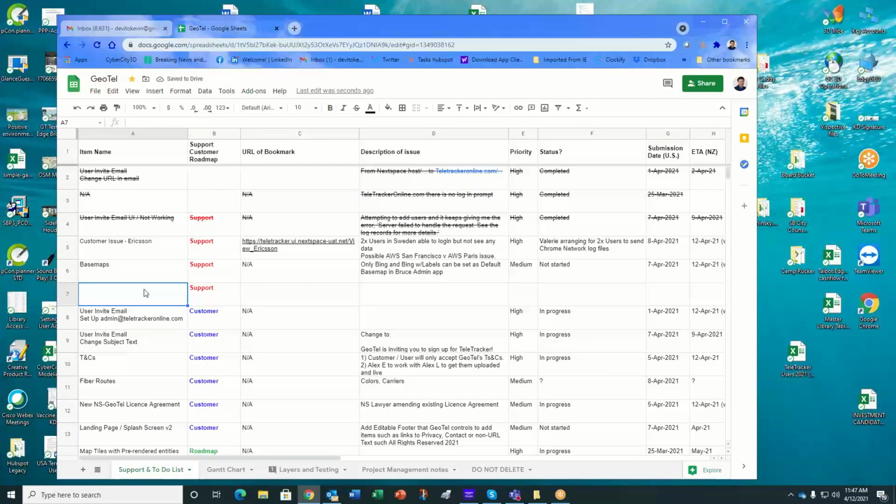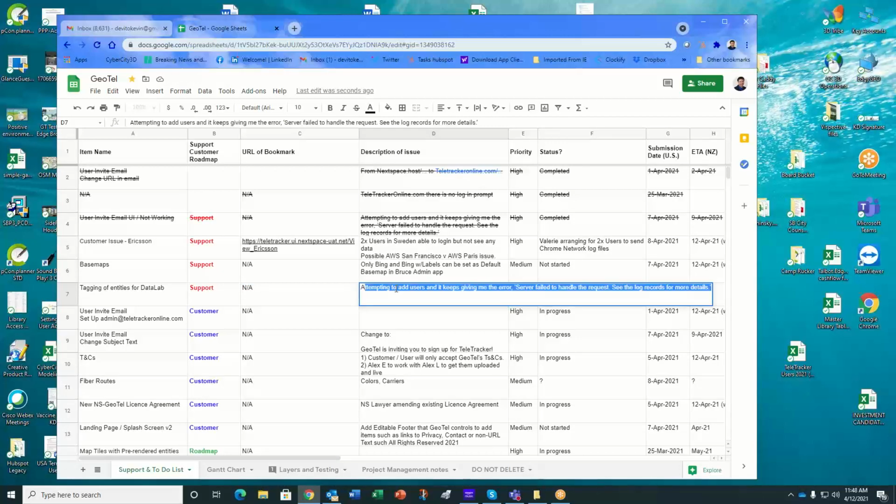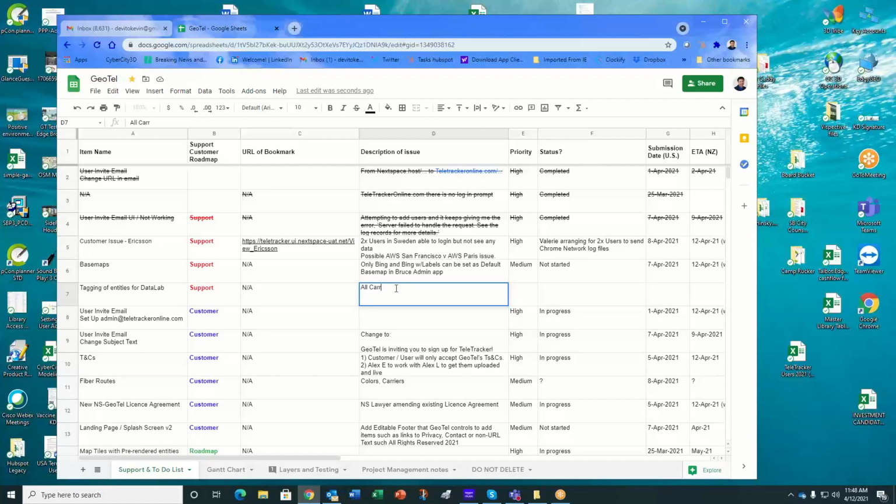Okay, so this should be tagging. How should I describe this, Peter? Tagging of entities for the data lab. Okay. So not available. We don't need a bookmark for this. And description of the issue is what? Let's describe it: not all listed carriers are appearing on a data set, I guess, on carrier fiber routes or a view, or you mean a view, right?